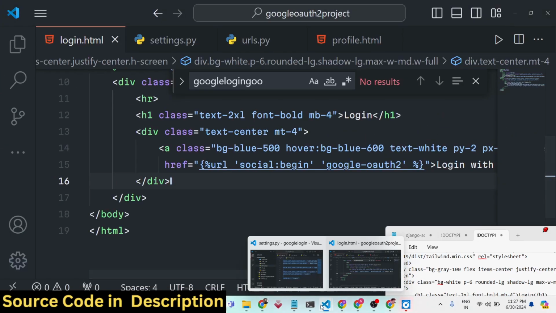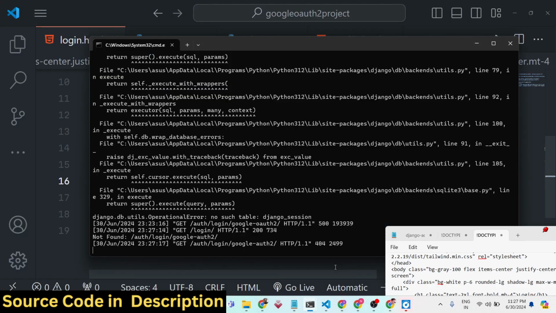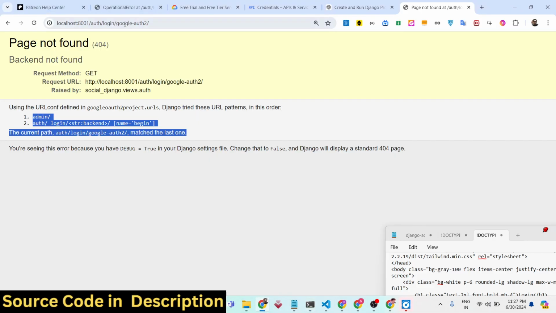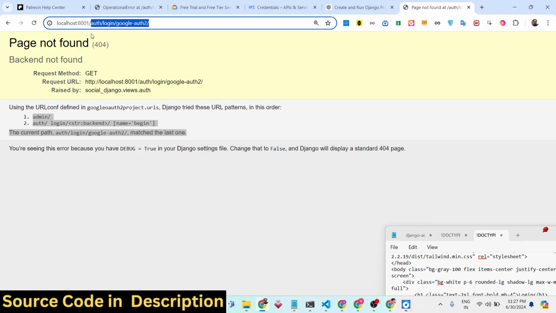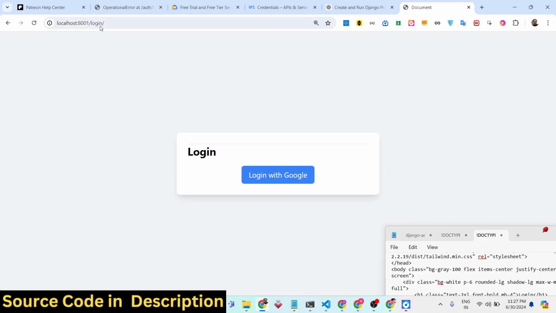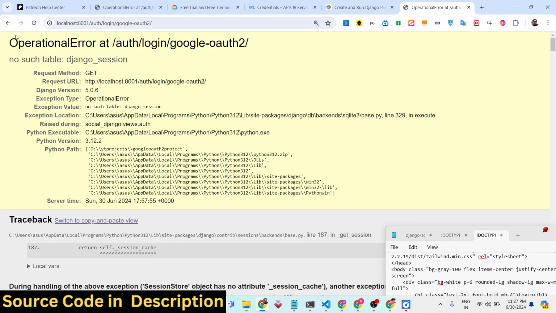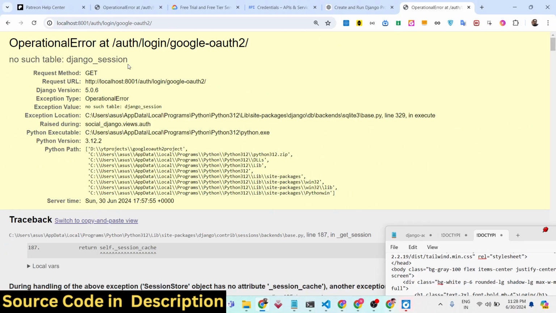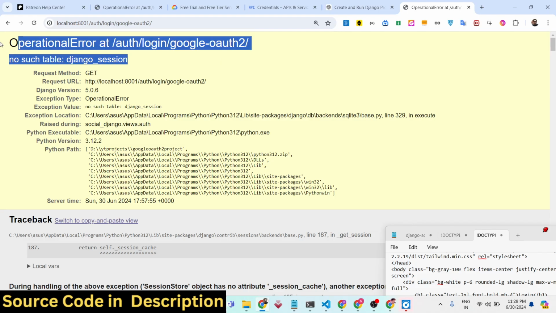So after you do this, this error will go away, but now a different error will come, and I will show you the solution to this problem. Once again, if you navigate to localhost 8001 and go to the login page /login and click this button, now a different error will come right here. No such table, Django underscore session. So this package that we installed, which is this package Django social auth app Django, this needs to actually create this session table, because we will be storing the user information in the session.